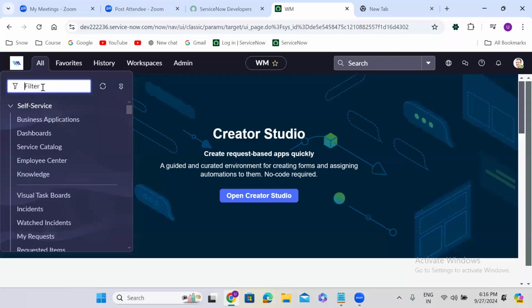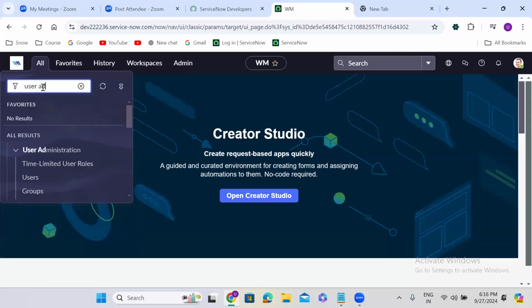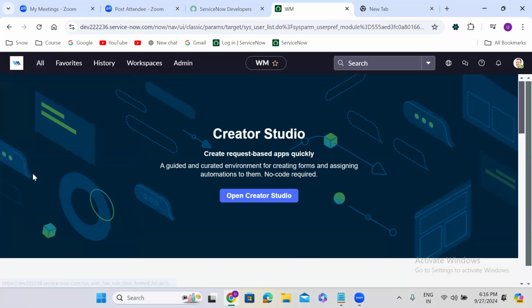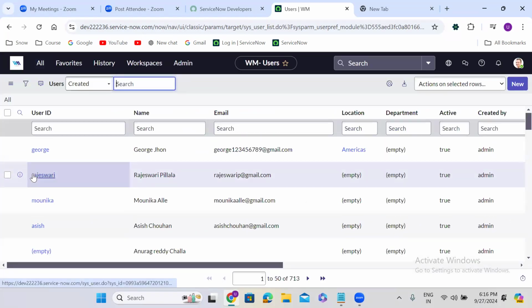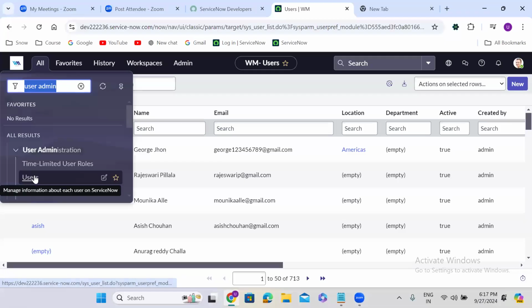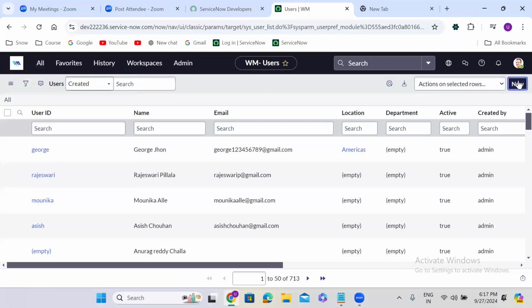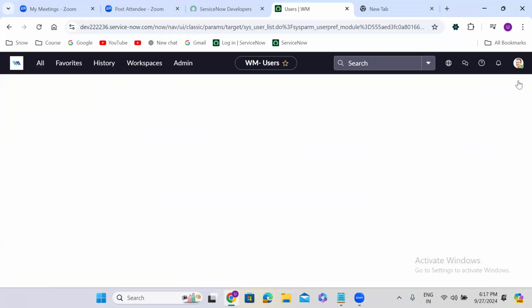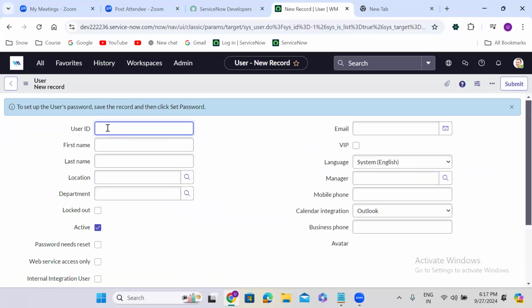In whichever ServiceNow you want to grant access, you will create a user account. Go to user administration. Go to users here. Under user administration, go to users. I am going to create a user account for Vinay here. User ID means login ID, guys.